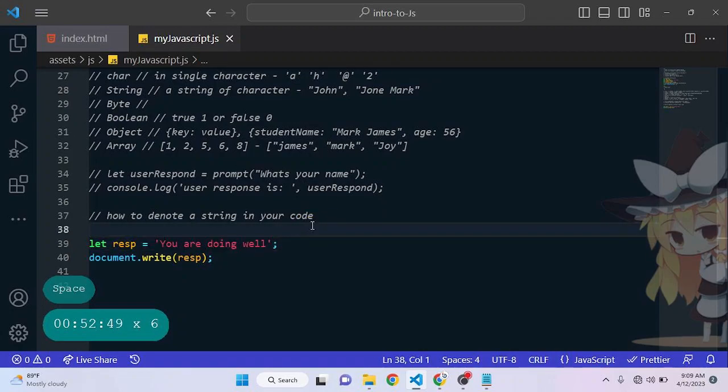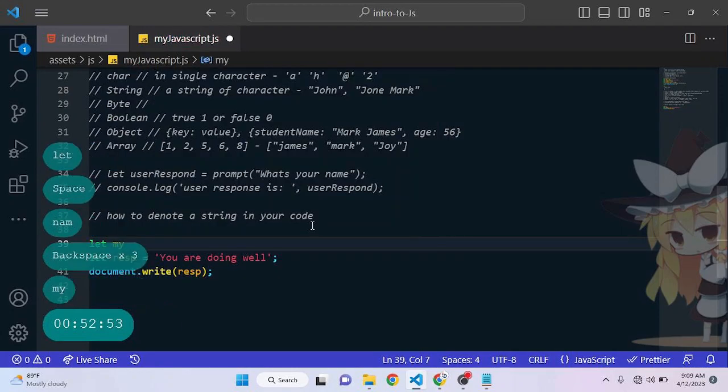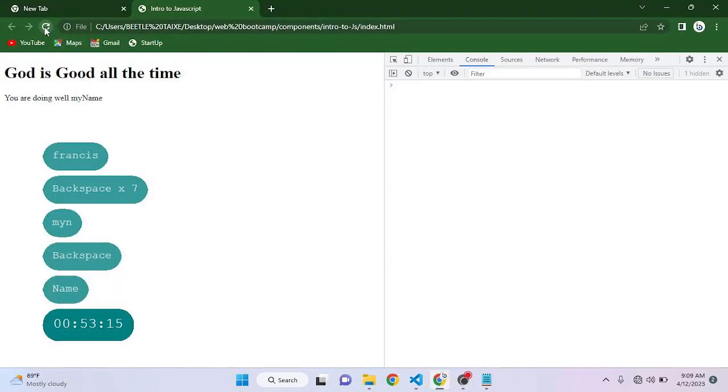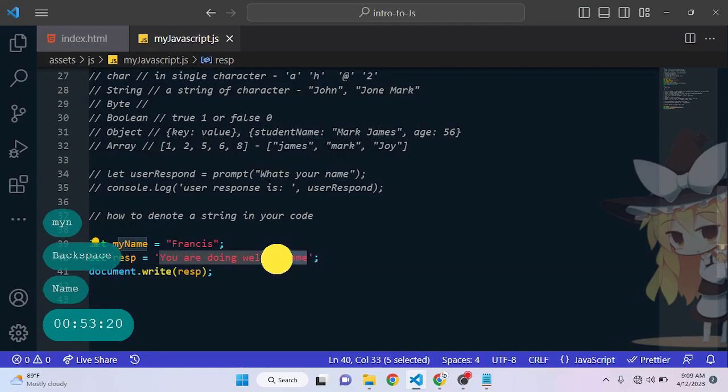Mind you, with the previous types of string like double quote or single quote, you cannot add your variable into it. Take for example, I'm declaring a variable here. Let myName, that's a variable, and I'm setting it to be Francis. Now I want to display this Francis here. I can't put my name variable inside there. It will not show. It will only show you are doing well myName. Let's check it out. You can see it will not show the value inside that variable.